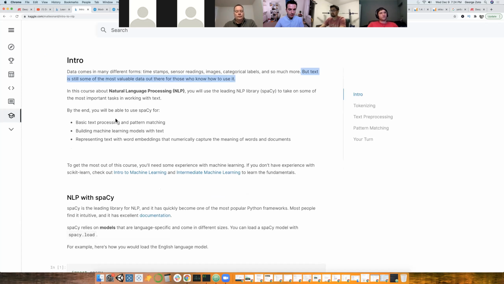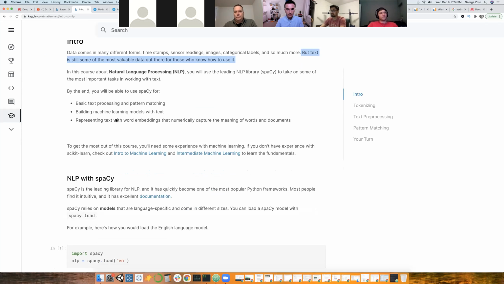So in this tutorial about NLP, natural language processing, we'll be using this library called spaCy, and we'll be going over that a little bit. But this library is really, really powerful, really useful. It supports both machine learning and deep learning models. You can do things like some basic text processing. You can detect the lemma of a word, basically where the word comes from.